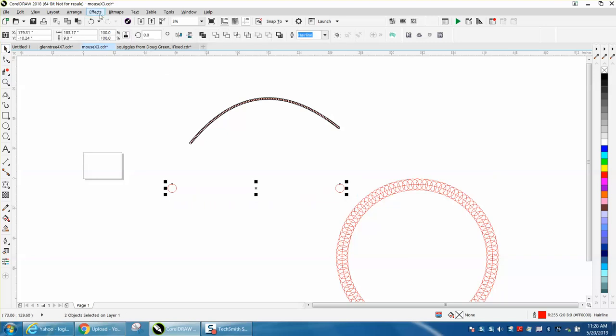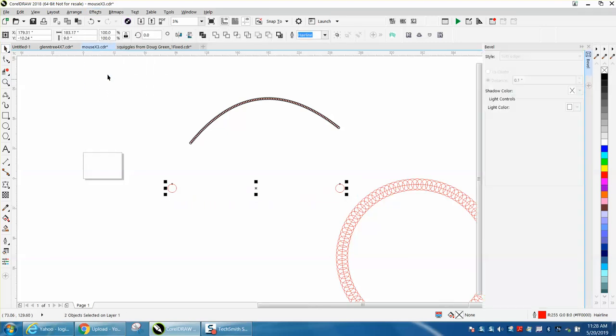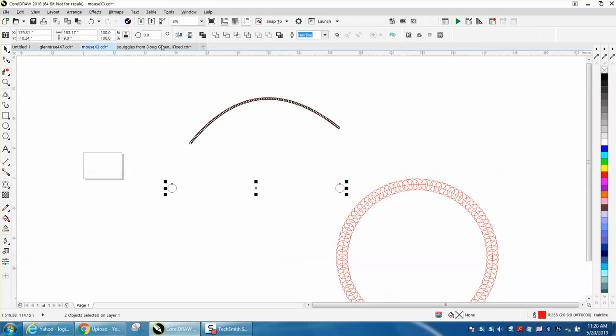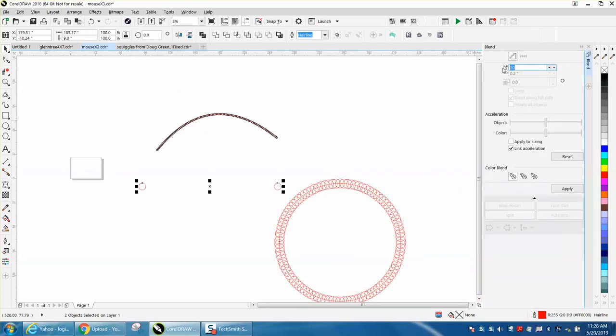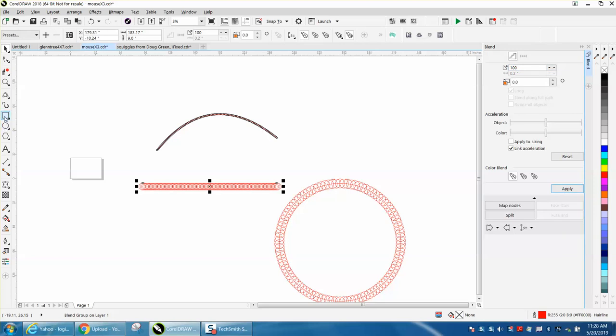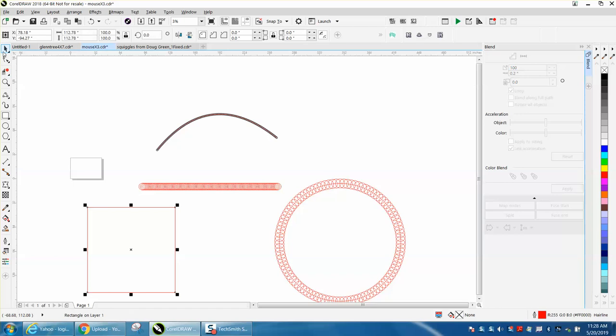We're going to go up to effects, and we're just going to make a new blend. Effects, blend. And we're going to blend this thing 100 times. Now we're going to make a new path. And let's do a square this time.